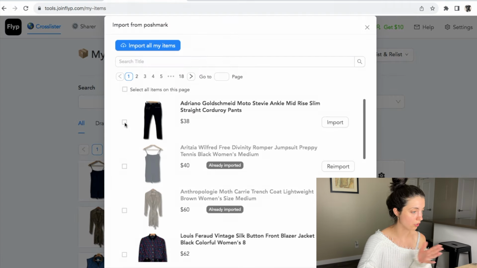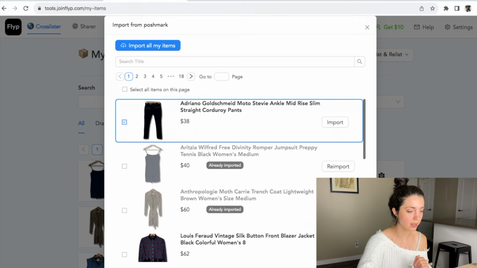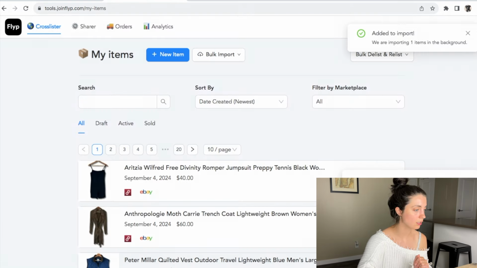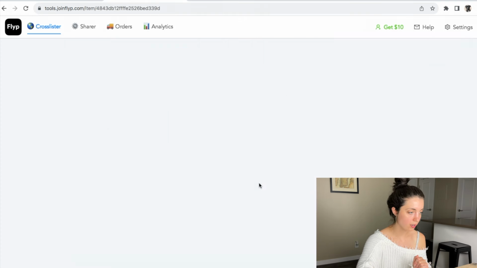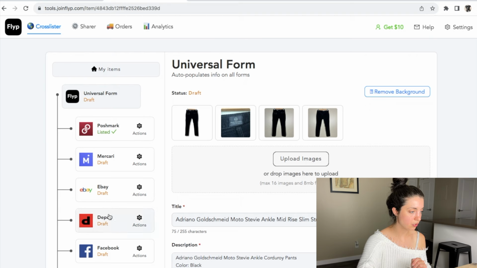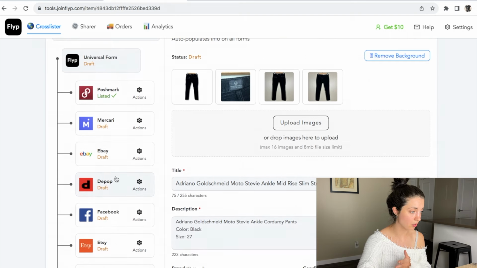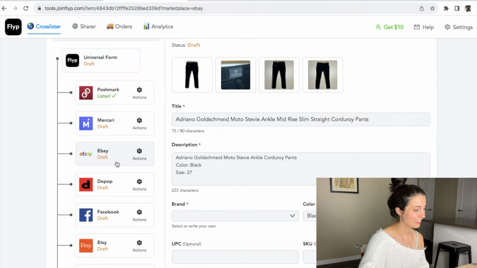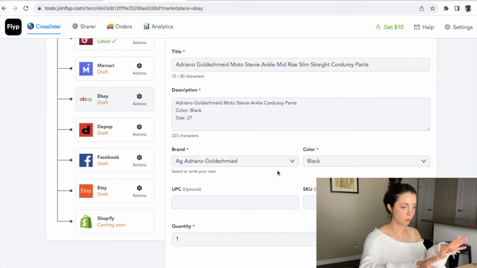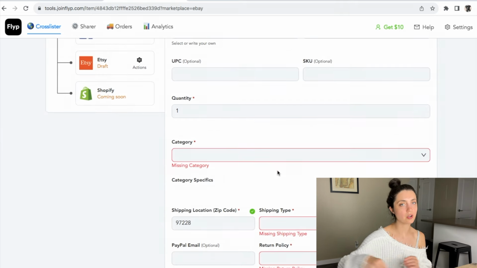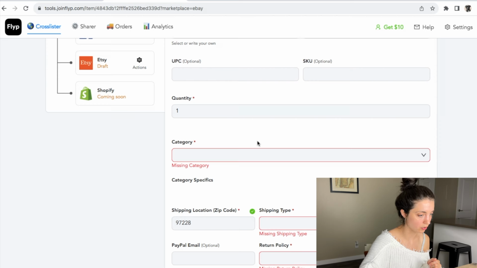So I just go in, click on that item that I just listed on Poshmark, and then it will show up here. And then pretty much you can just cross-list over to any site. So I really only religiously cross-list over onto eBay. And what I like is that it auto-populates things. It's all on this website right here. It doesn't take me onto eBay, which is, I think, really just super nice.